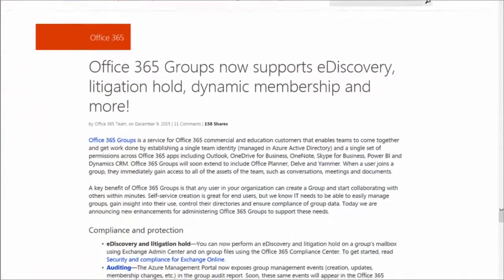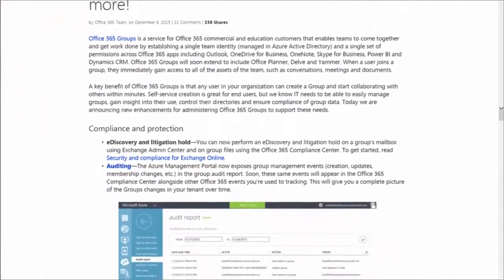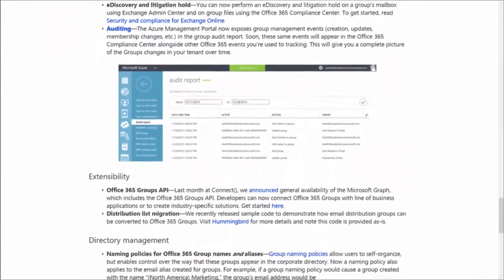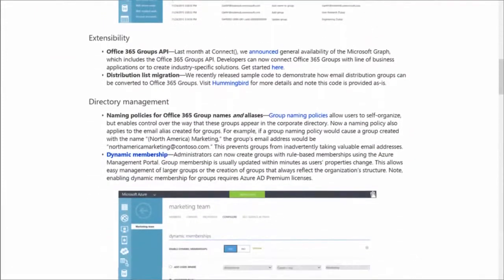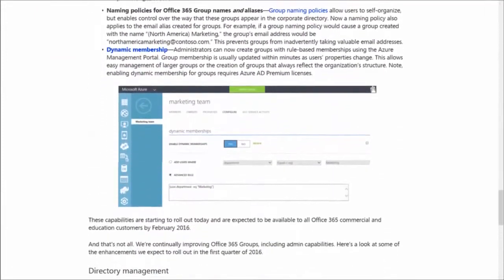There are additional changes and details in the December 9th blog, as well as a preview of the features planned to roll out in the first quarter of calendar year 2016.